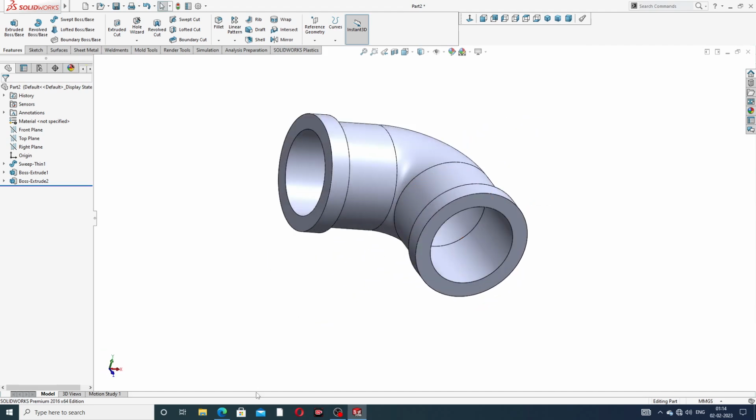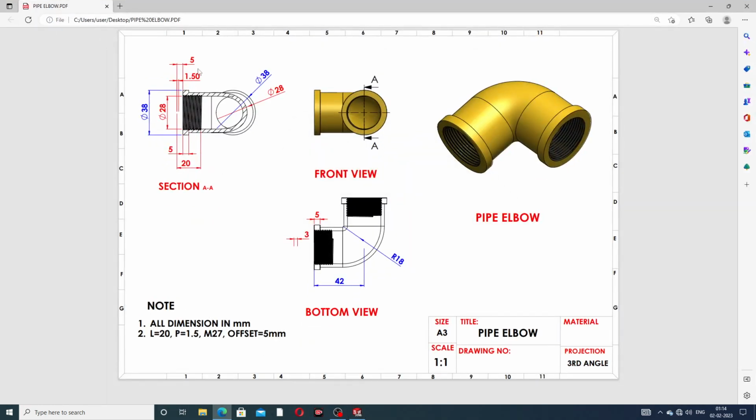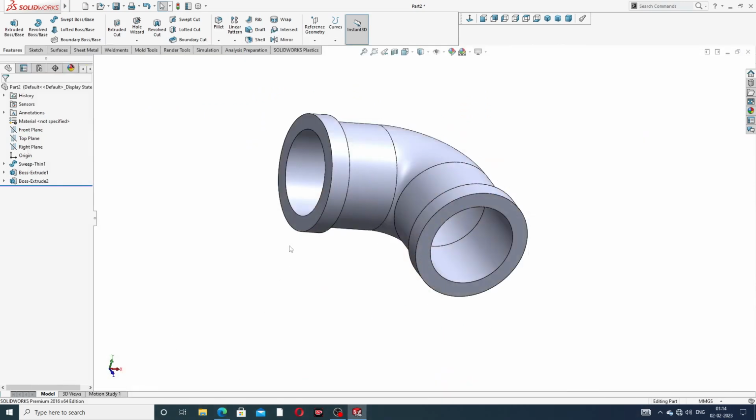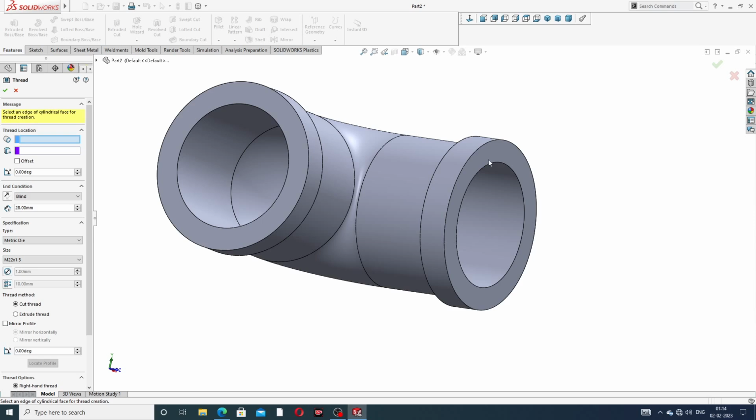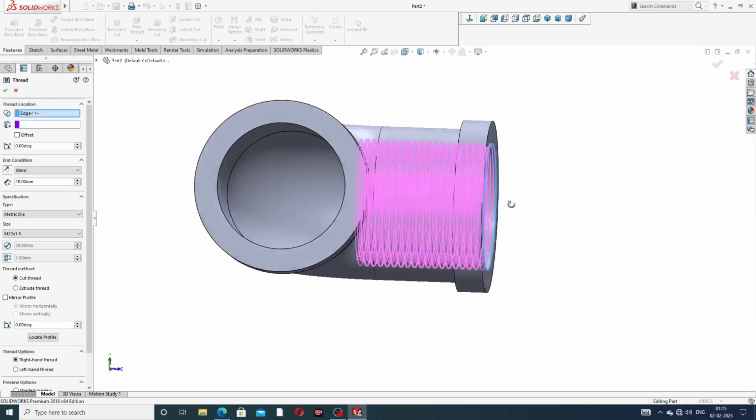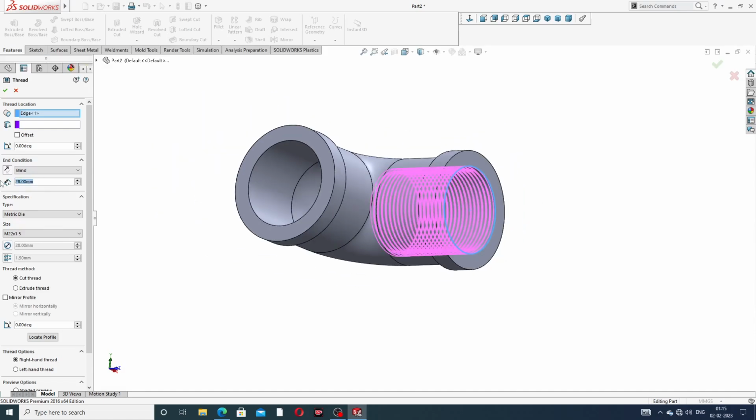Next we use the thread. The thread is used here, with a length of 20 millimeter, pitch 1.5, M27, and offset 5 millimeter, which is correct. Use the thread one by one. At first select any edge, and use 20 millimeter.